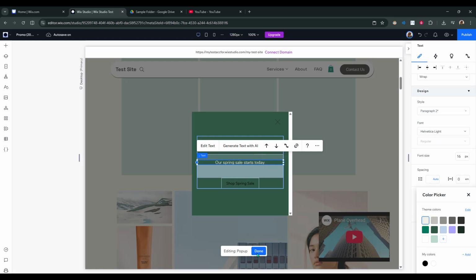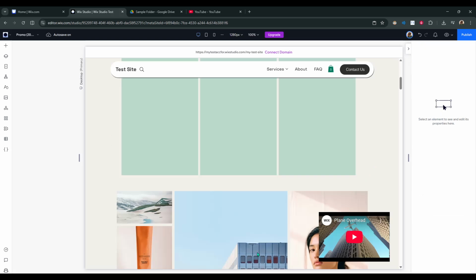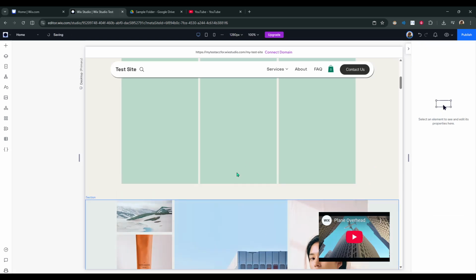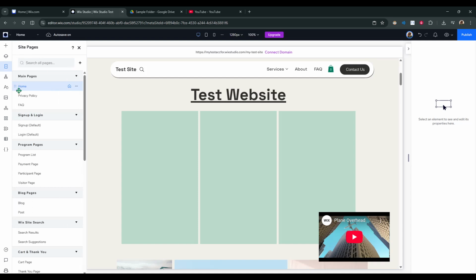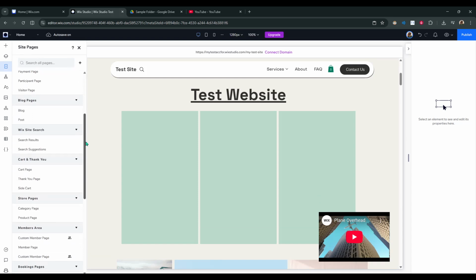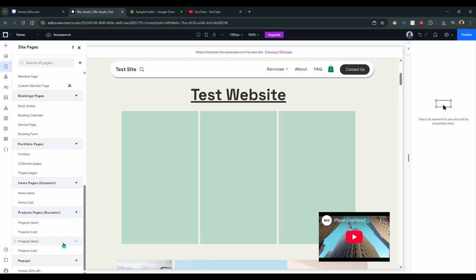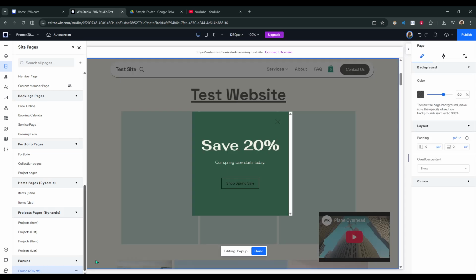If you want to revisit your pop-up later, it's easy. On the left side of the editor, open the Pages panel. In that list, you'll find a dedicated section for lightboxes or pop-ups. Locate the one you created, click it to open it on the canvas, and make any updates you need, text tweaks, design refinements, or button changes. When you're finished, click Done again to save.